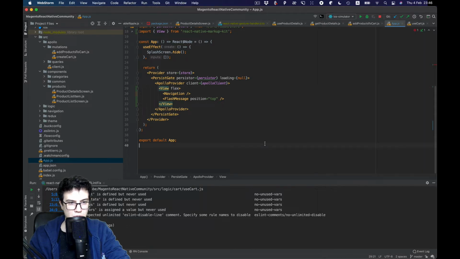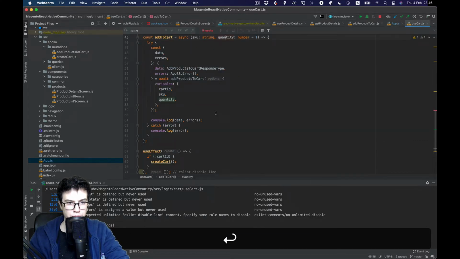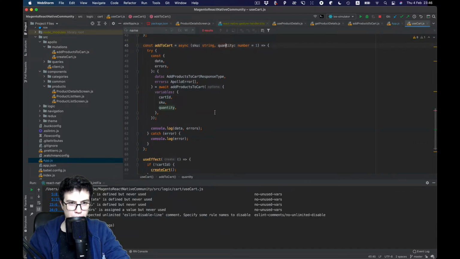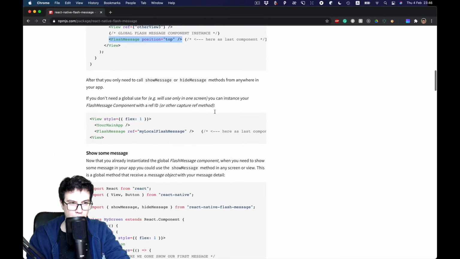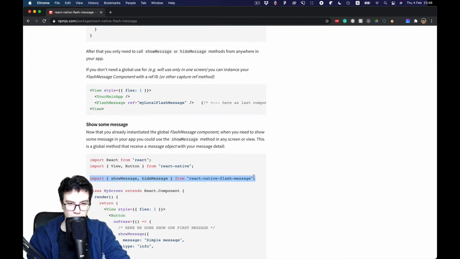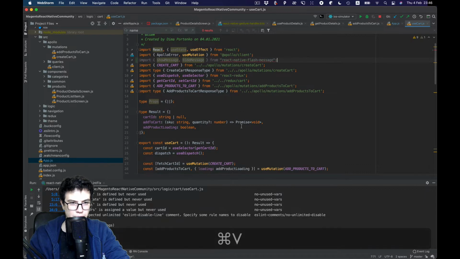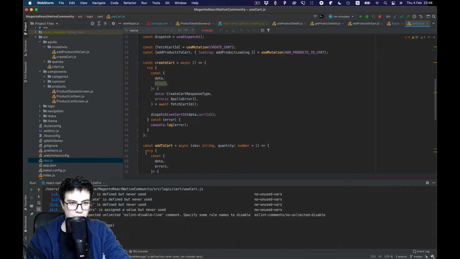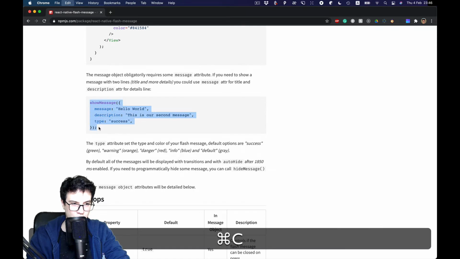Okay, nothing broken. Let's go to the use cart hook, and here we can actually show the message. To do this we need the showMessage function. Let's add this import. And we can actually show the message.